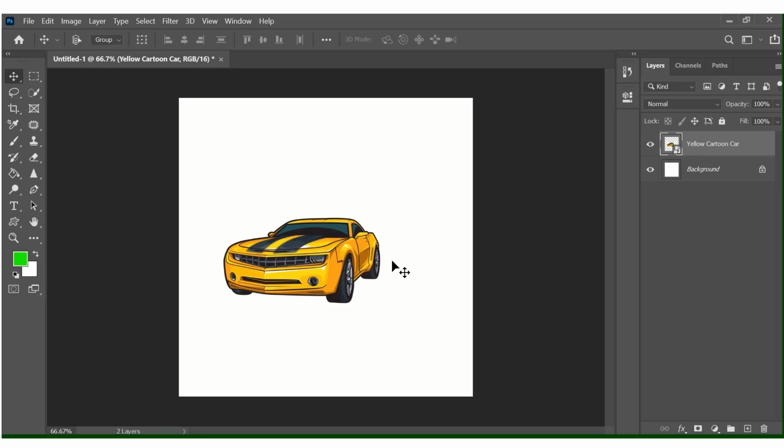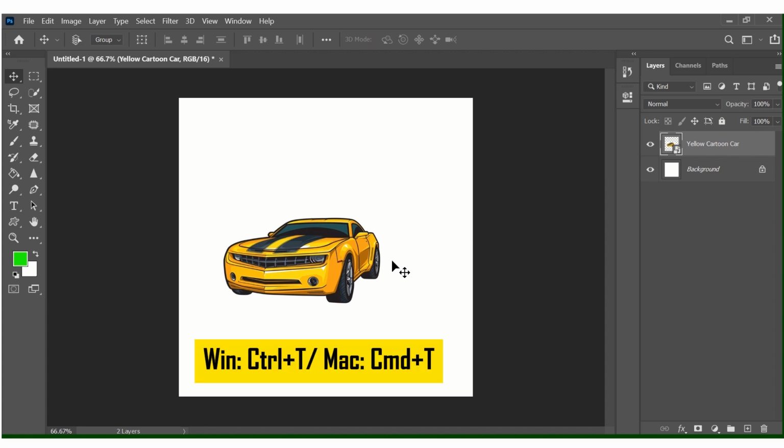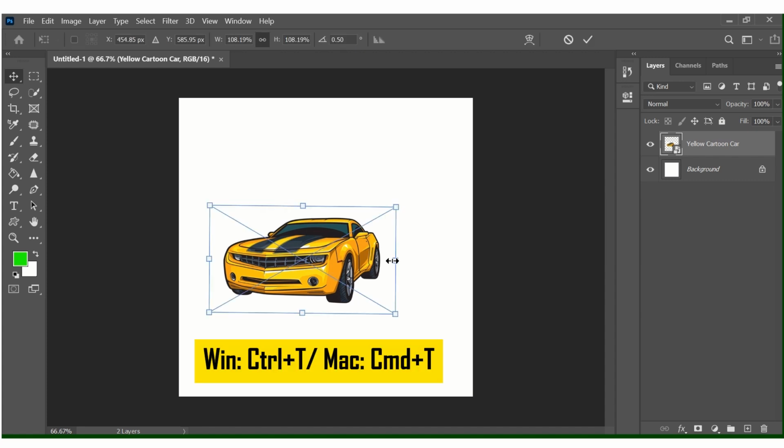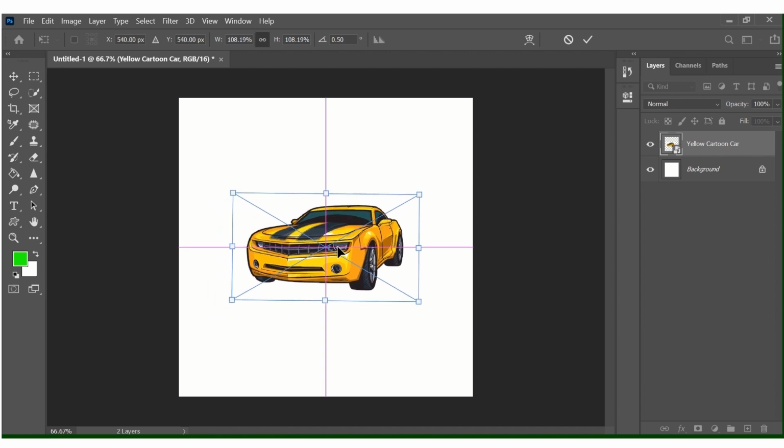Okay, so in order to start transforming, first you click on either Ctrl or Command T, depending on whether you are using Windows or Mac. So when you click Ctrl or Command T, you realize you now have the option to start transforming your image.